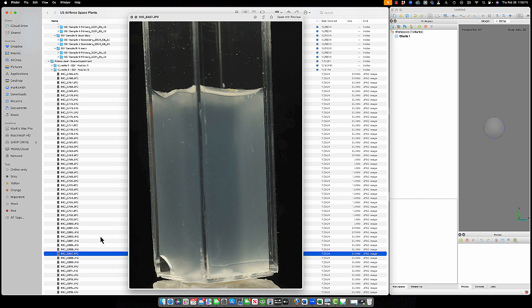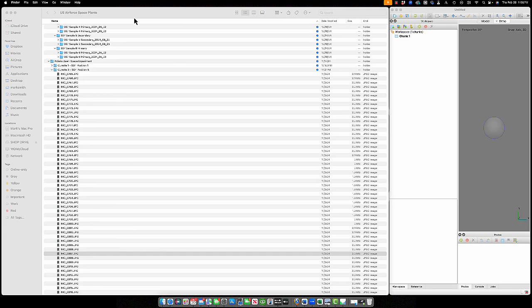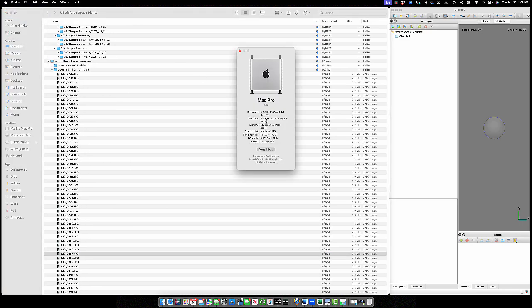Luckily, the computer that I'm using is quite powerful. I'll just show you what the spec is at the moment. So the process should go fairly quickly. I'm running a 3.2 gigahertz 16-core Intel Xeon. It's a 2019 Mac Pro with an AMD Radeon Pro Vega II with 32 gigs, and I have 512 gigabytes of DDR4 memory. So quite a bit of computing power, and hopefully the process should go pretty quickly.